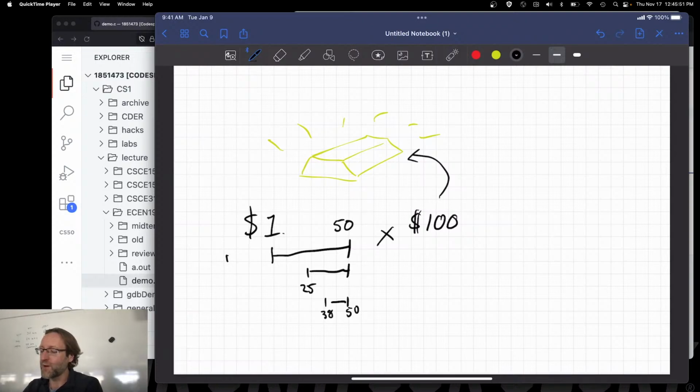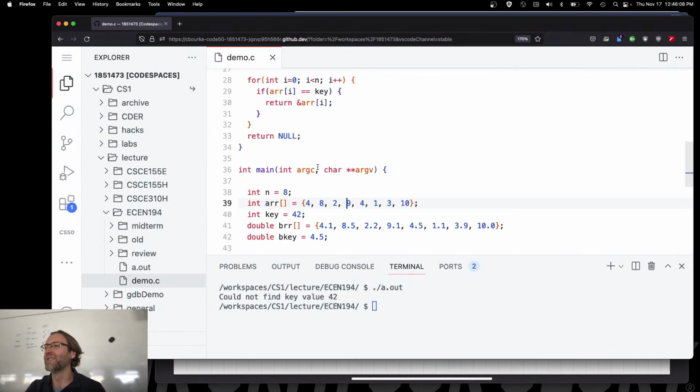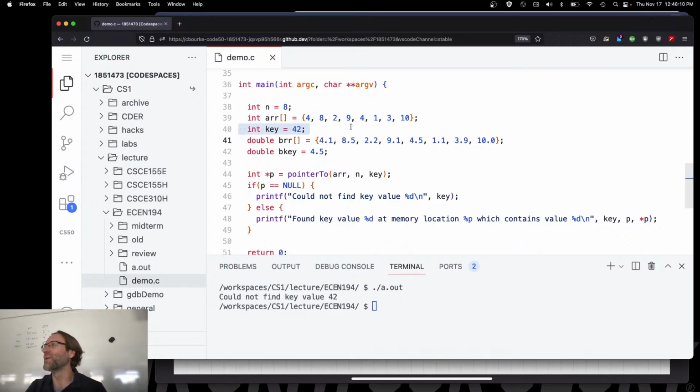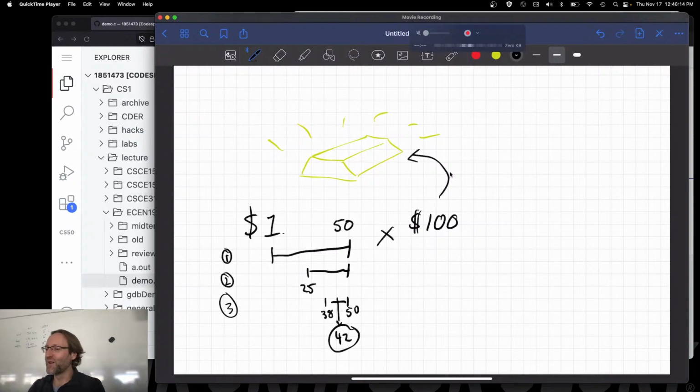And by the way, keep track of how many you've guessed. 1, 2, 3. Right. 40. Good. Who said 42? You did. Why? Exactly. That's my go-to number. Why did I use 42 over here? Those are just nerd numbers. All right. So you got it in 3 guesses, or I guess 4 guesses to get that last one.